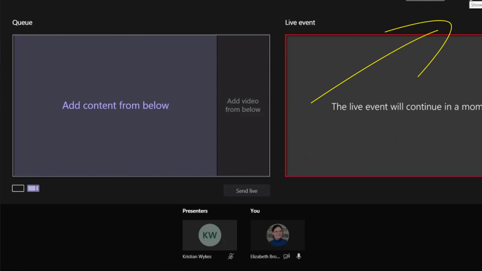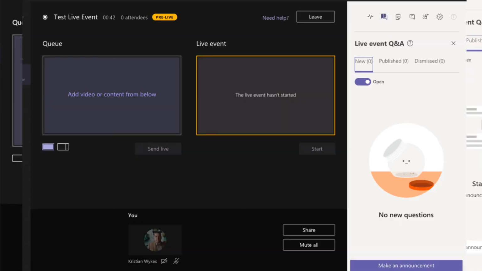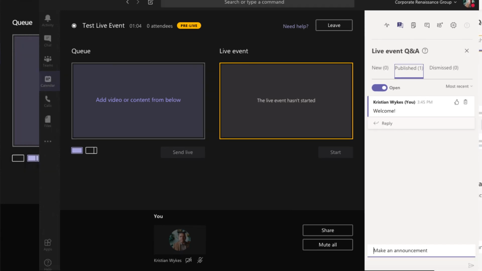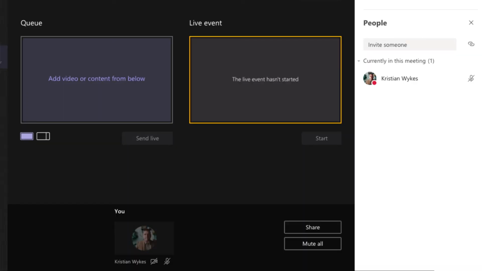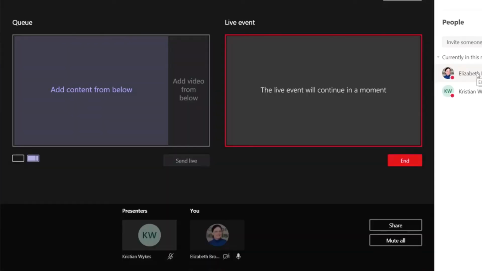Over here, there's a little Q&A panel. So if anyone was attending and there were new questions, I could see them here. There's public questions here, and dismissed just means that they've been dealt with. There's a chat window here. So if you have a couple of presenters and a couple of producers and you don't want to interrupt the person who's talking, you can just chat with the other members. That can be very useful, so you don't distract the person who's presenting. It's a useful feature having that option there.